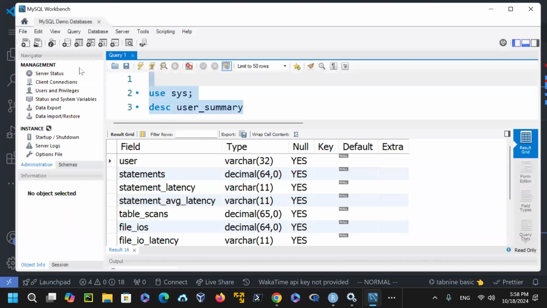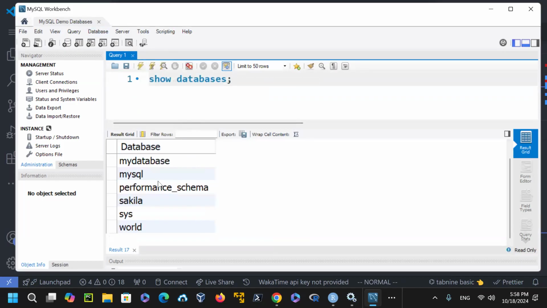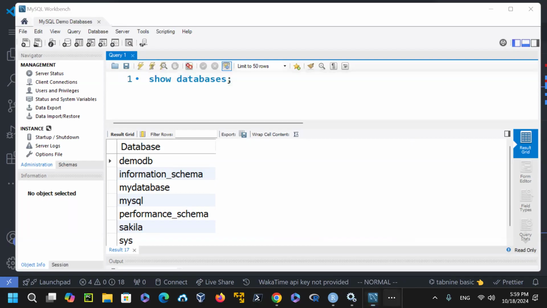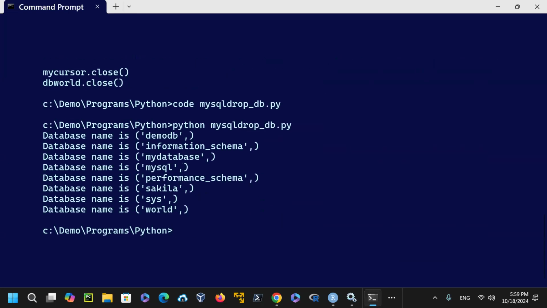Since I dropped it, if I say here, show databases, and then I just run it here, now notice that my demo DB is not there anymore. Other databases are there, but my demo DB is not. So if I just run it from the command line, with Python, it says that my demo DB is not there.